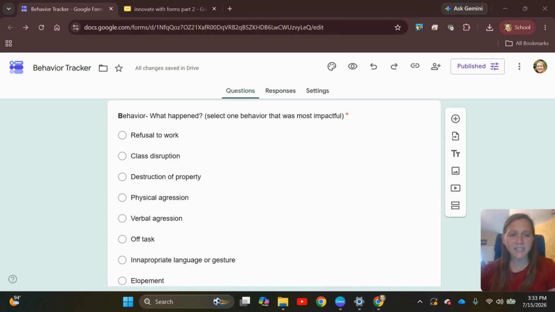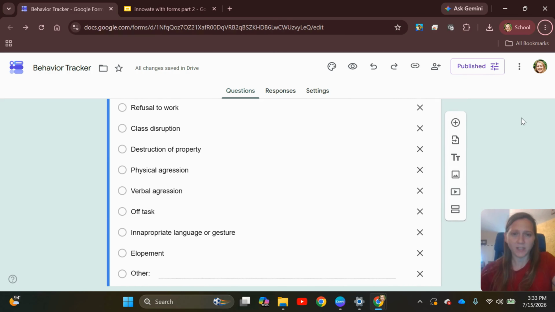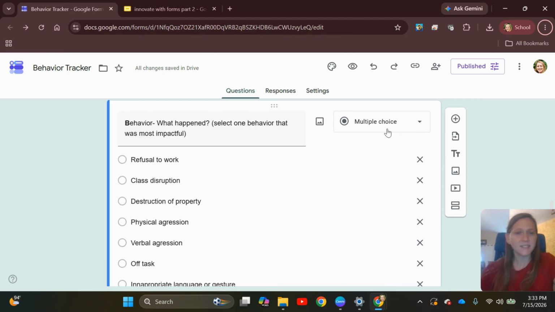Okay, so now the next section is behavior. And for this one, you're going to want to do multiple choice. So let me show you what that looks like on the form. You're going to select multiple choice because to get the most effective use of this data, you really want to focus on only one behavior at a time. So even if there's multiple things going on, what is the biggest, most impactful behavior that is occurring?